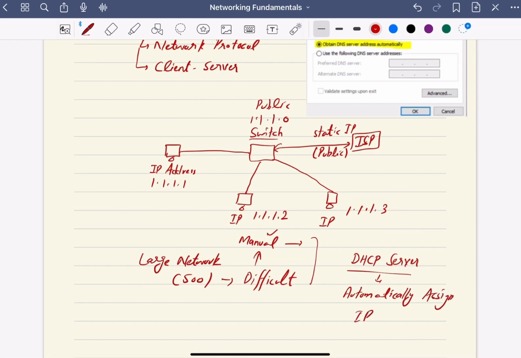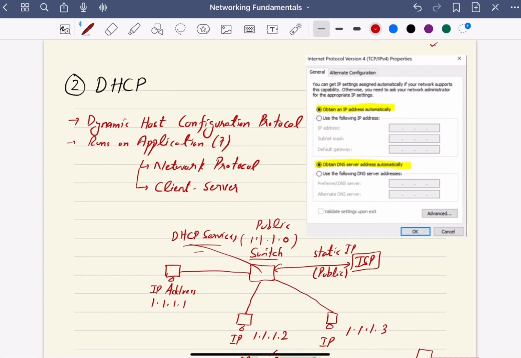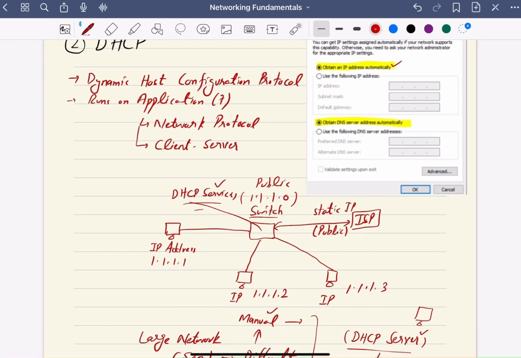Like, it's not mandatory that you have a DHCP server in the form of this computer. You can run the DHCP services in this particular switch, and it can automatically start assigning the IP addresses. You might have seen this particular thing when you are configuring your IP addresses. Like on your Windows machine, if you just check the button, obtain an IP address automatically, it will assign the IP addresses. It will use DHCP service.